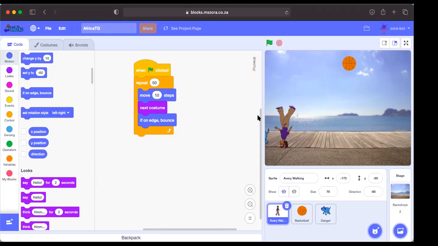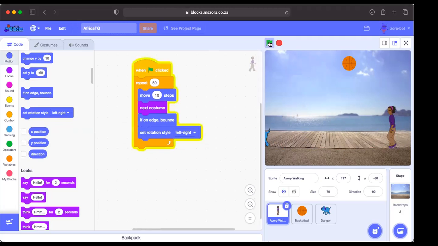That is one superpower that I would like to have. I still don't have it. So if you want your sprites to walk upside down, it's cool. I don't have a superpower called upside down movement, so I want her to stop walking upside down when she hits the edge. So if I come here and click on this set rotation style left to right, it will fix that for us. So now she's moving from left to right.